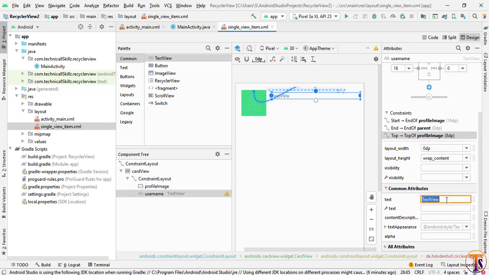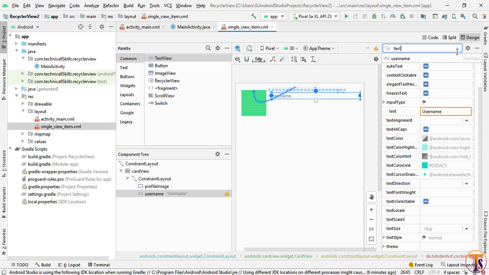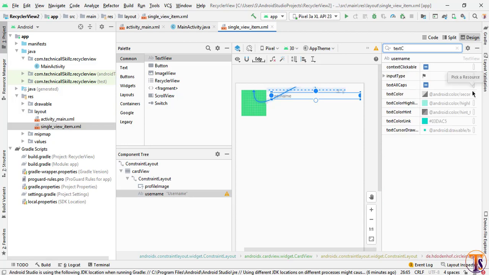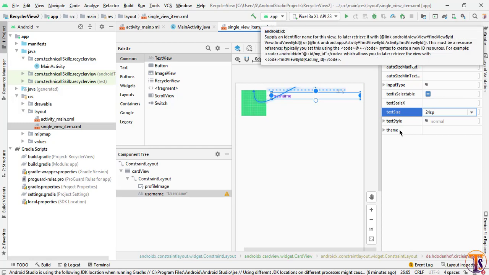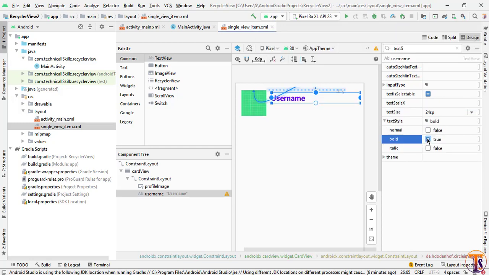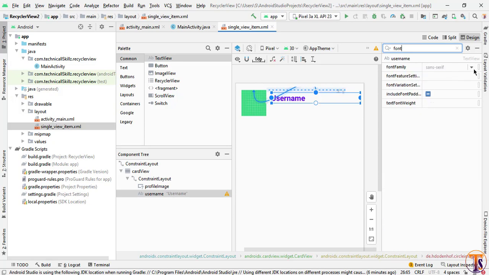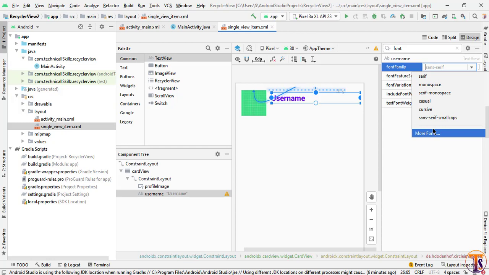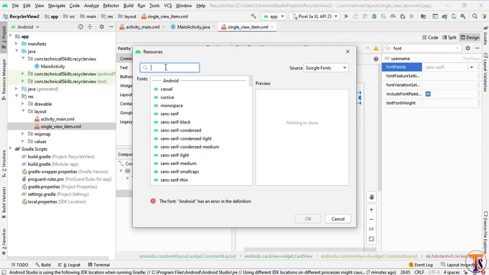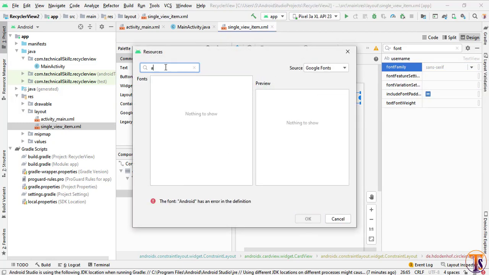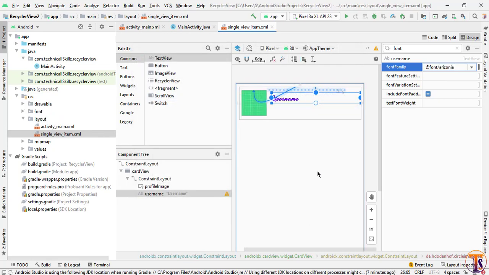Okay, now here we will change the text. So I will change the text into username. Okay, now change the text color. I will change the text color into colorPrimary. Okay, now change the text size. So here I will choose 24dp and text style bold. Okay, now change the font. So I will type here font and click here, scroll down and click on More Fonts. So here we will type Arizona and select this one.